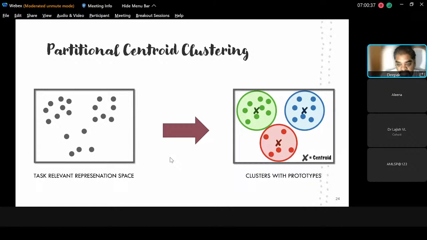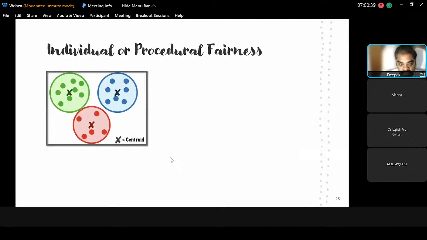Let us see how we can do clustering. This is the way that we do clustering if we use simple algorithms such as k-means. K-means is an algorithm which has existed since the 1960s. 1967 was when it was first published, and it is still very popular.